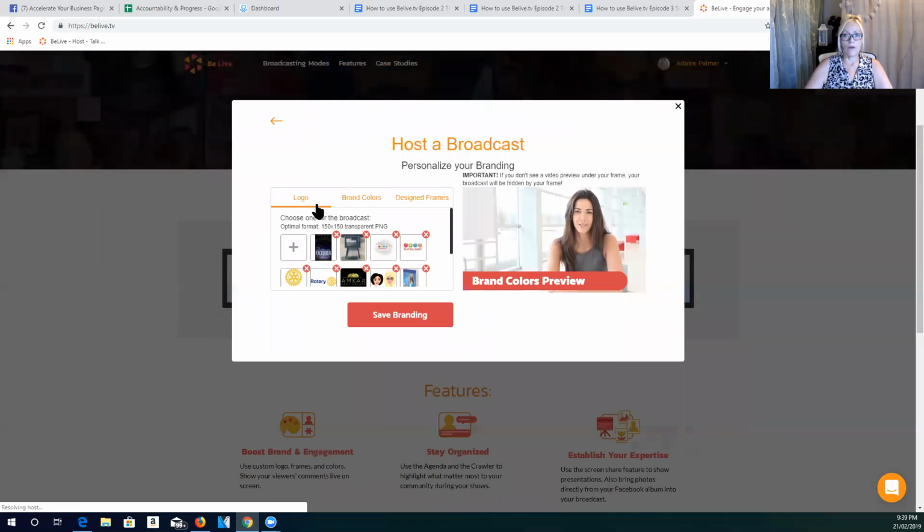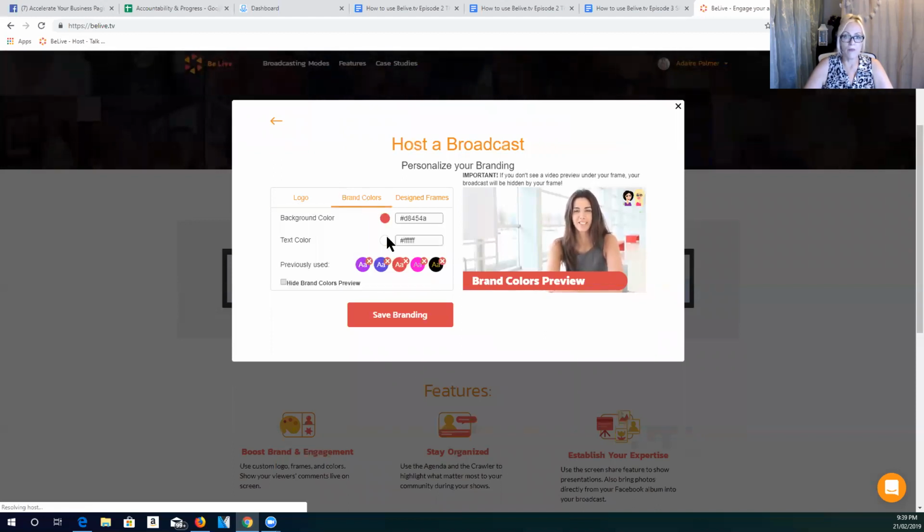Now this is where you can put your logo in. We'll put the logo of Adair and Theone here, or you can use, we've got that one, My Time TV. So here's a logo. Upload them simply by pressing the plus button there. Brand colours, we usually use the pink and silver, but you can use whatever brand colours you want. Put them in here, and then your frames.